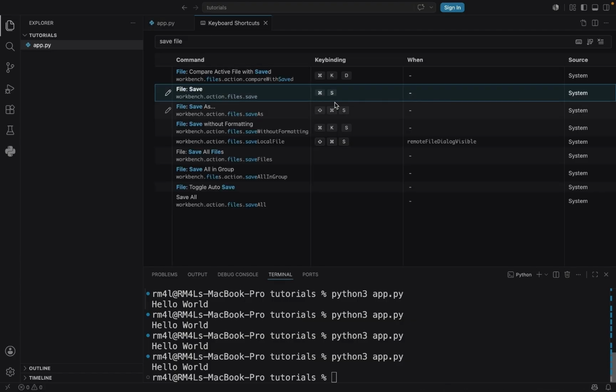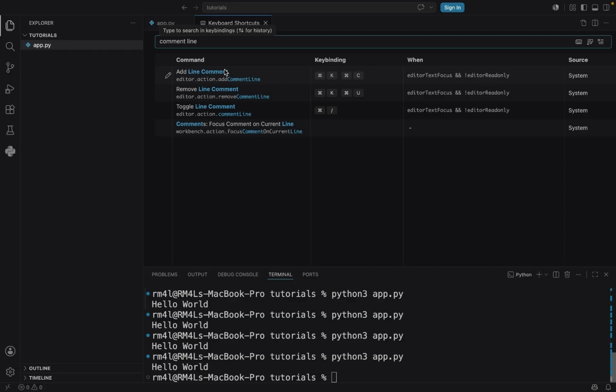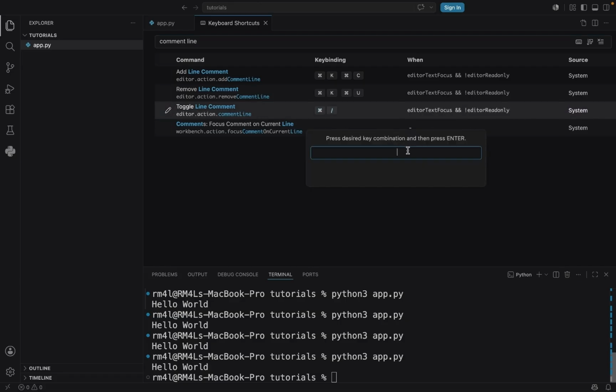The next shortcut we are going to be looking at is how to comment and uncomment a line of code. So let's search comment line. Look at this, editor.action.commentLine. So I'm going to click this. We want to use Command and / on Mac, but on Windows, Control and /. Enter.